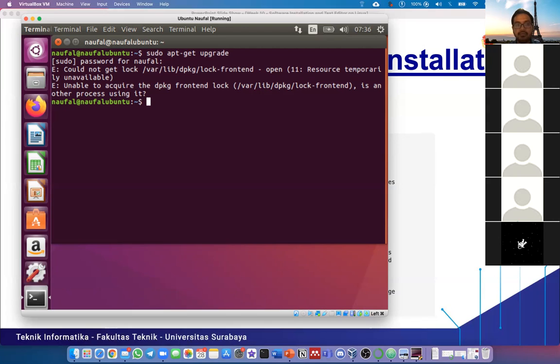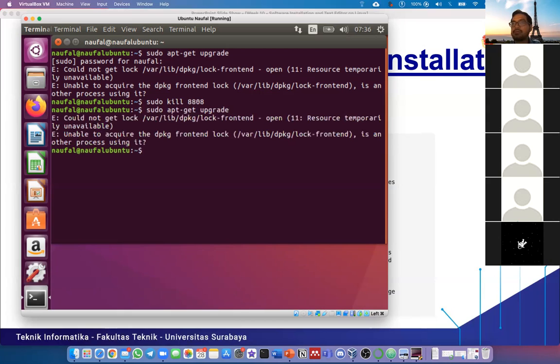Okay. I found one solution from the browser that we can just type this command first. Sudo kill 8808. Okay. Yeah, still has the same problem. Wait a minute. Okay, type this command first.